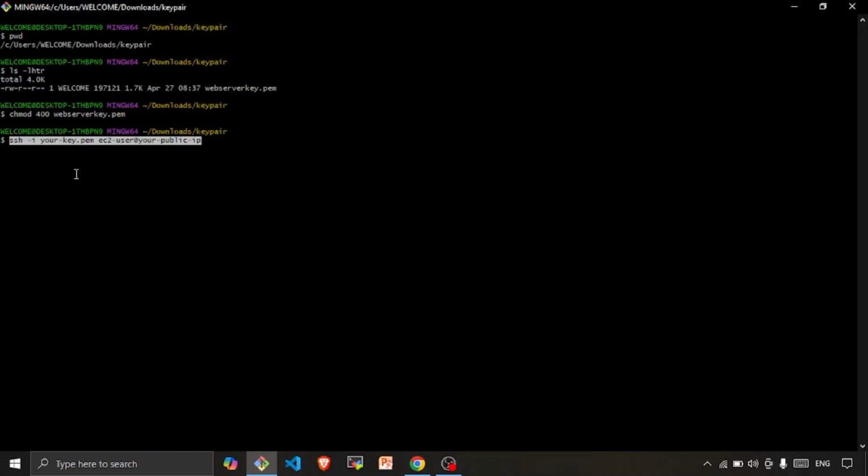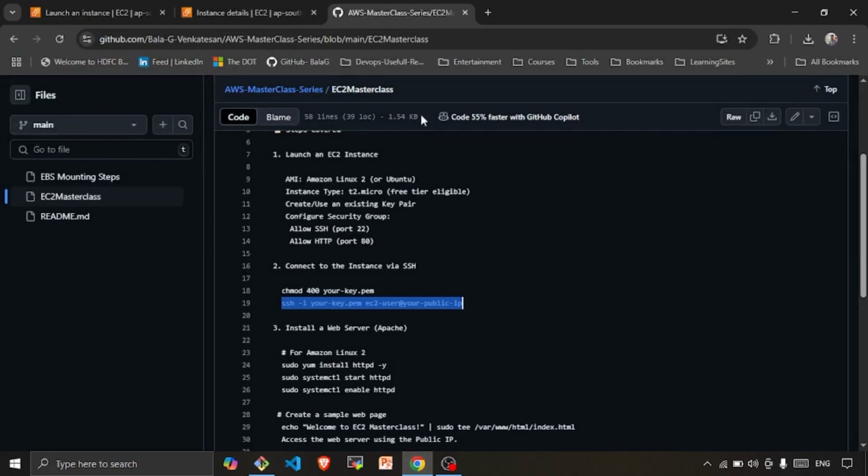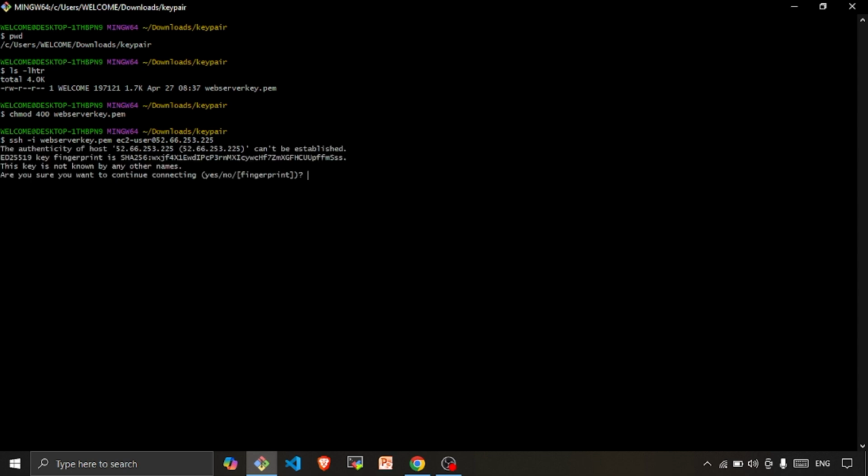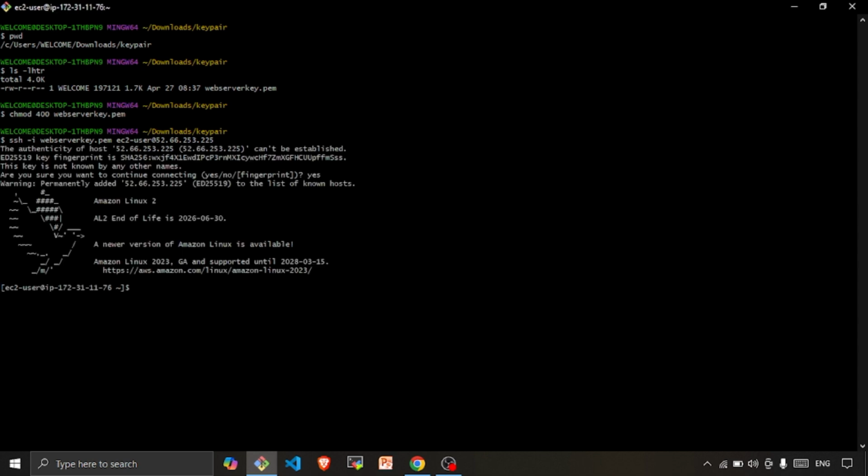Here you need to change the key.pem with the actual key.pem. So here the key.pem is web server key.pem. ec2-user is the username. Depending upon the OS we have chosen, the username will change, and we need to replace the public IP field with our current public IP. Now I will SSH into the instance. Now we are inside the instance. We have successfully SSHed into our instance using the key pair we generated.